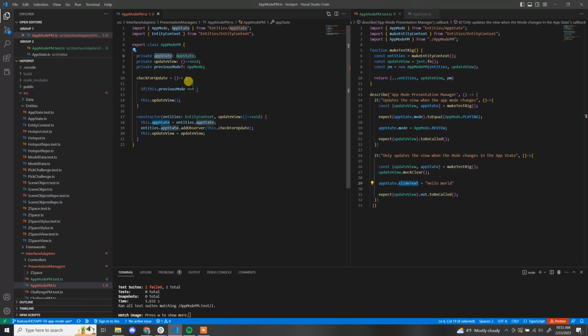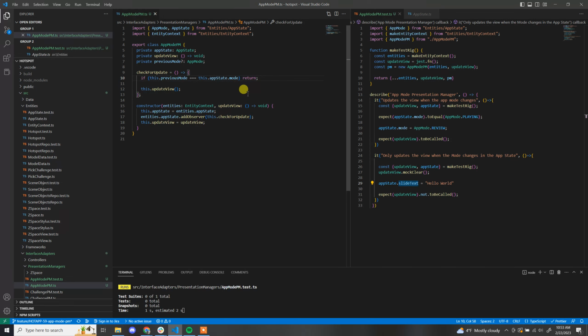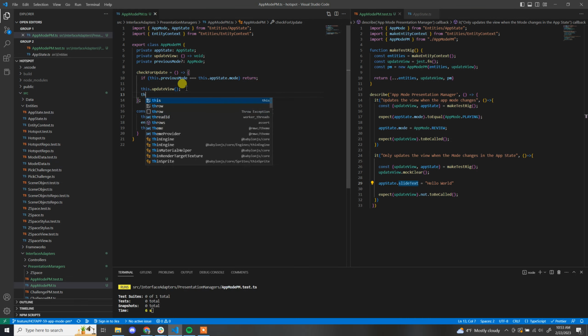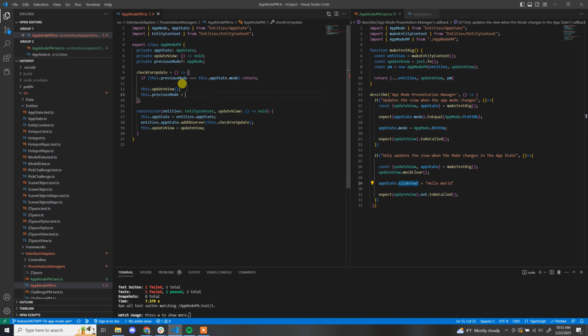And now we're going to say if app state dot mode, if the previous mode, which starts out undefined, is equal to the current mode, then we don't need to do anything. We just return. We're out of here. So we just drop out. Otherwise, we update the view and then we store this dot previous mode equals this dot app state mode. All right, does that make it pass?